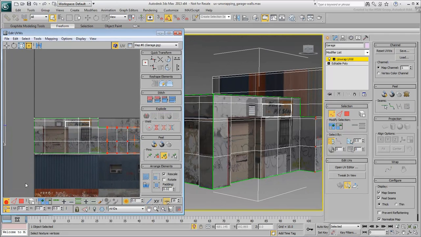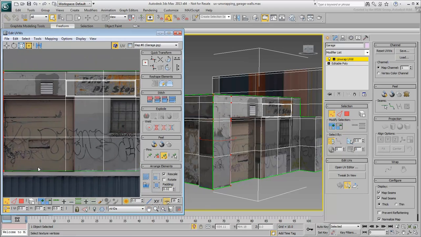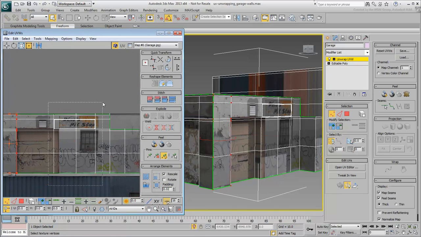Switch to vertex mode and make the necessary adjustments by moving or scaling UV vertices to match the bitmap.